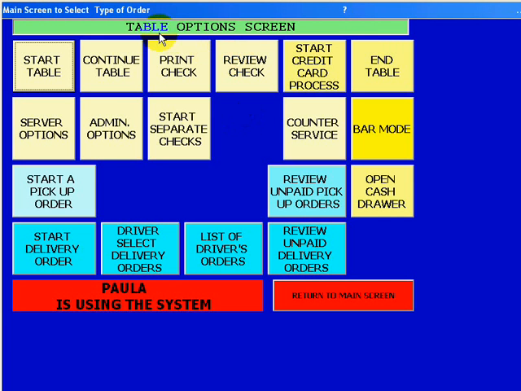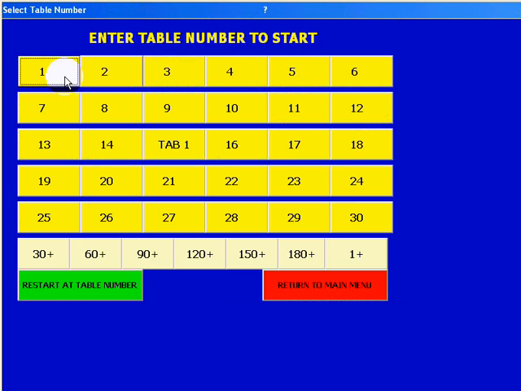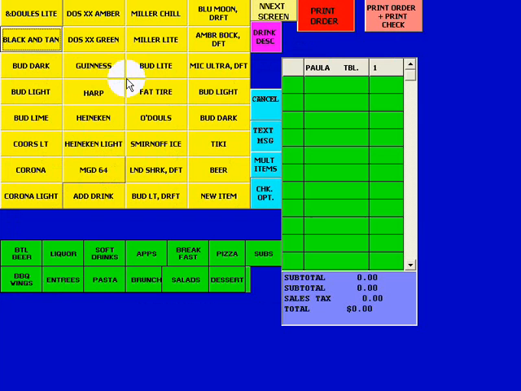This is the table options screen. I'm going to start a table. I'm going to start table 1 with 2 people.